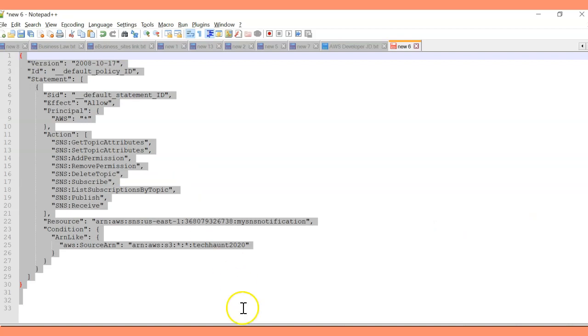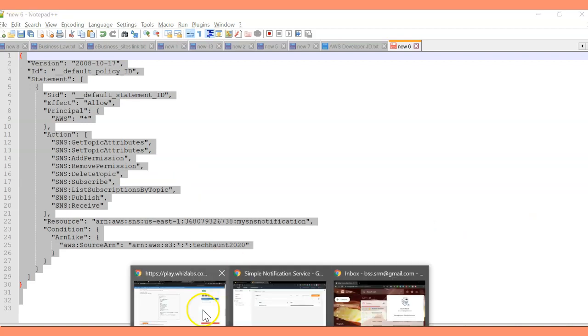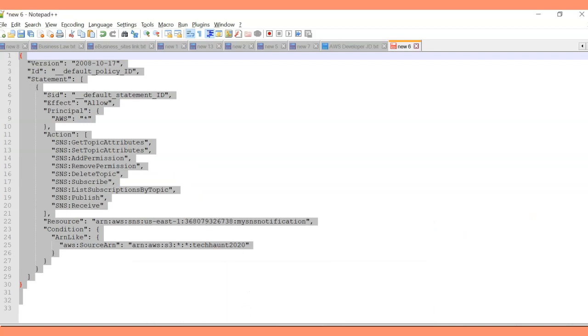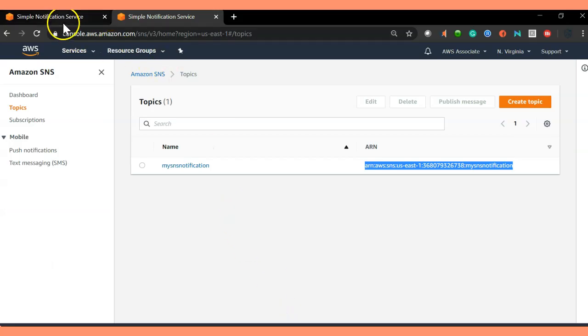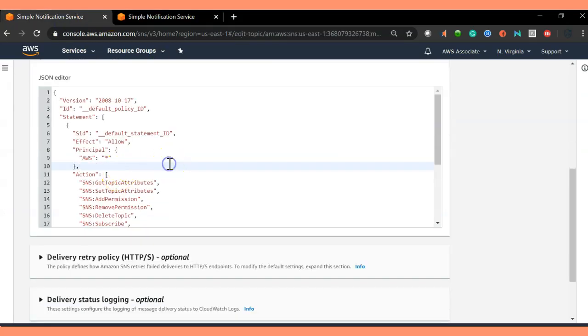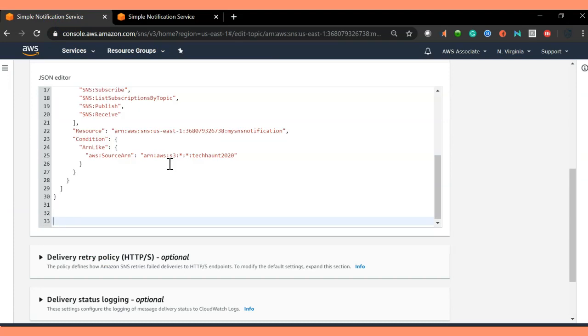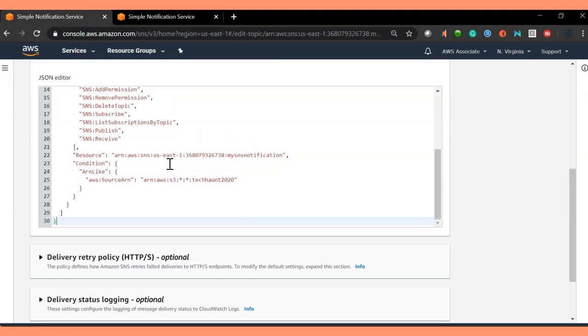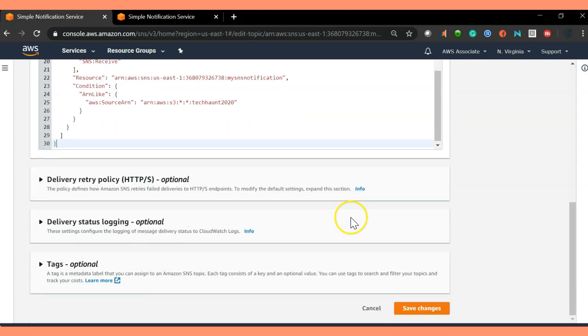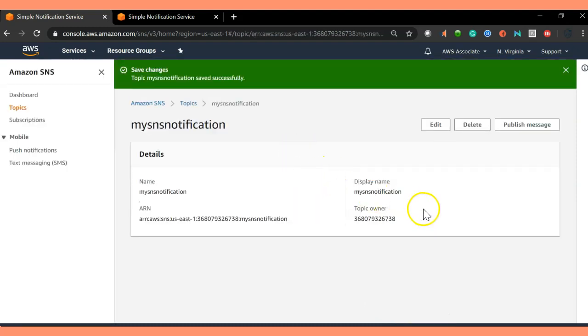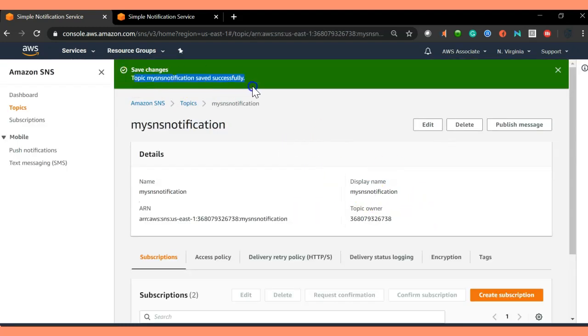And then you need to copy it, and we are going to apply it. Oh sorry, where is it? Yeah, it's here, and we need to apply it here. Just copy and paste, and all set. Then we just hit this save changes button. It's going to save. So my topic notification saved successfully. Perfect. Now we have applied the policies also here.